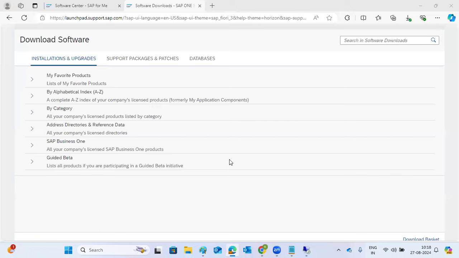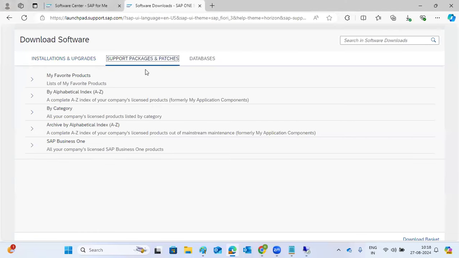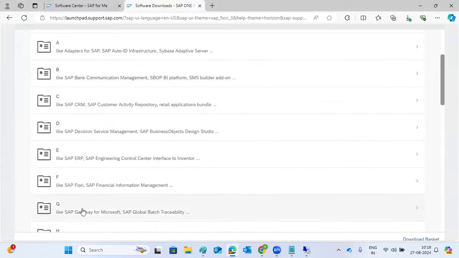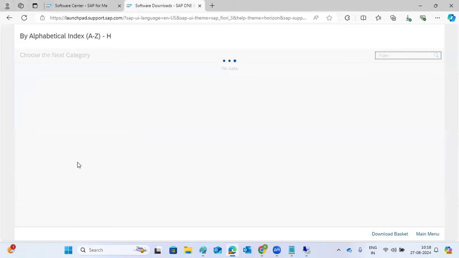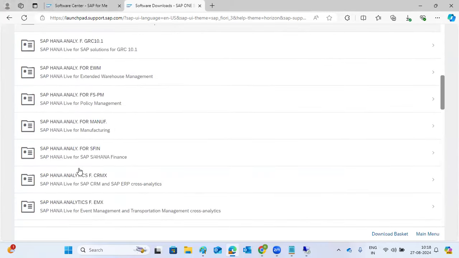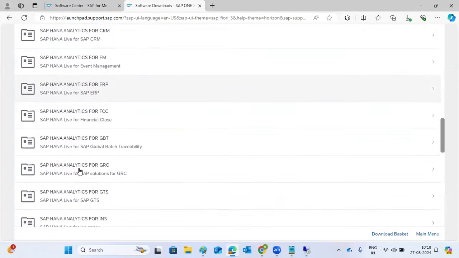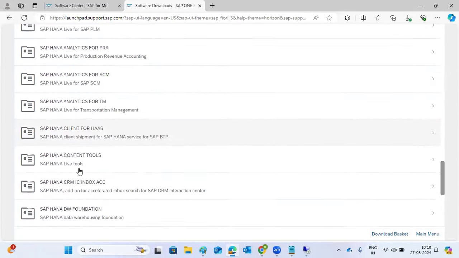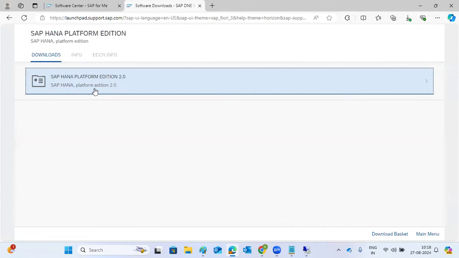So once you log into the download center, go to the software packages and patches, go to the alphabetical index. So H for HANA, right? H for HANA. Here you can see all the HANA related things: plugins, software, add-ons, DB software, client, platform edition. So platform edition.